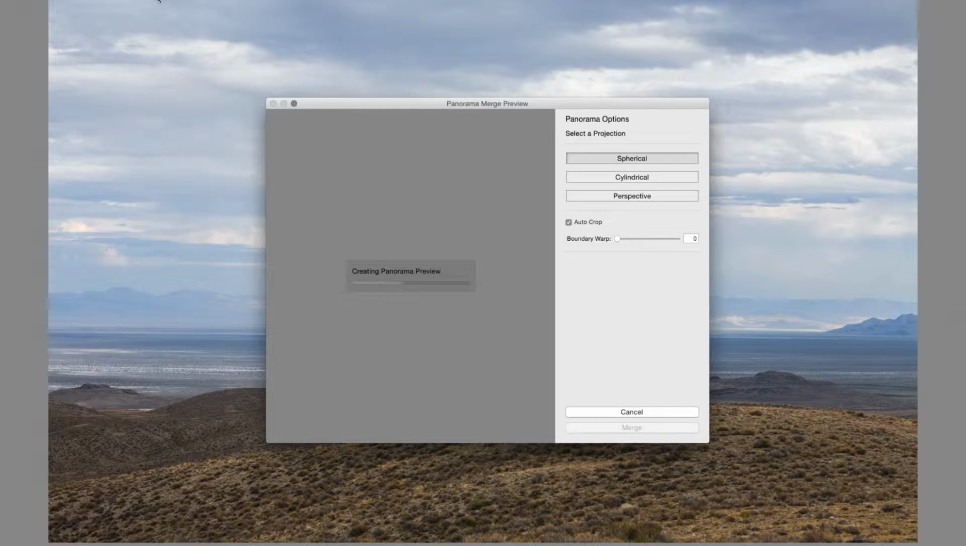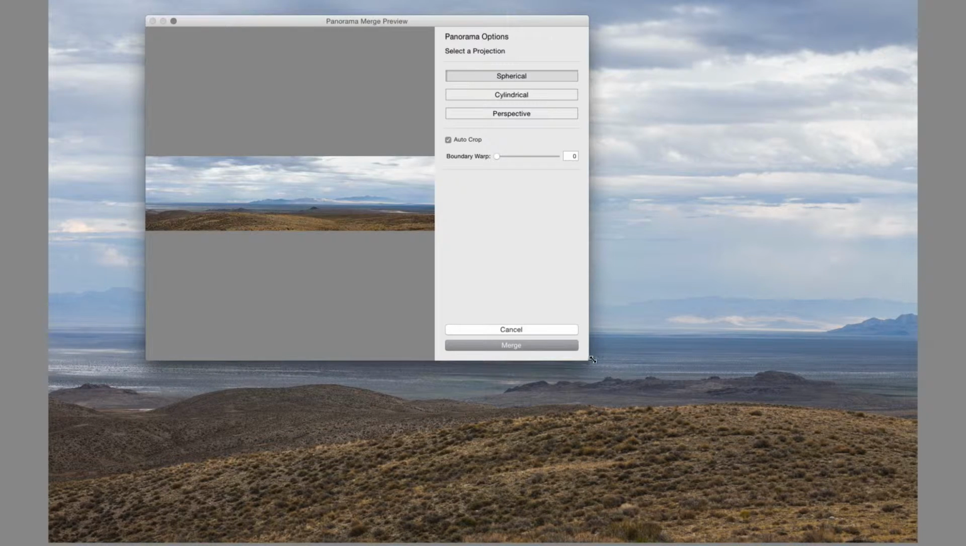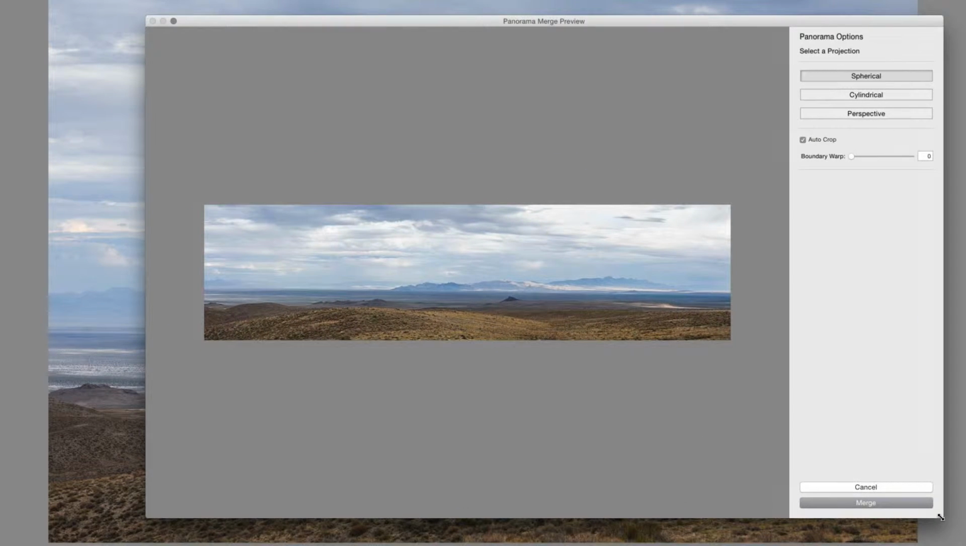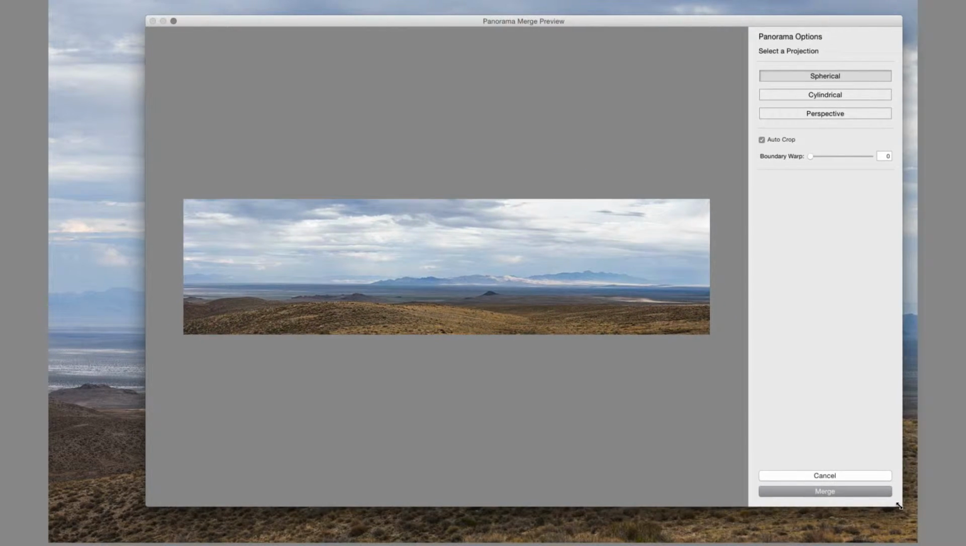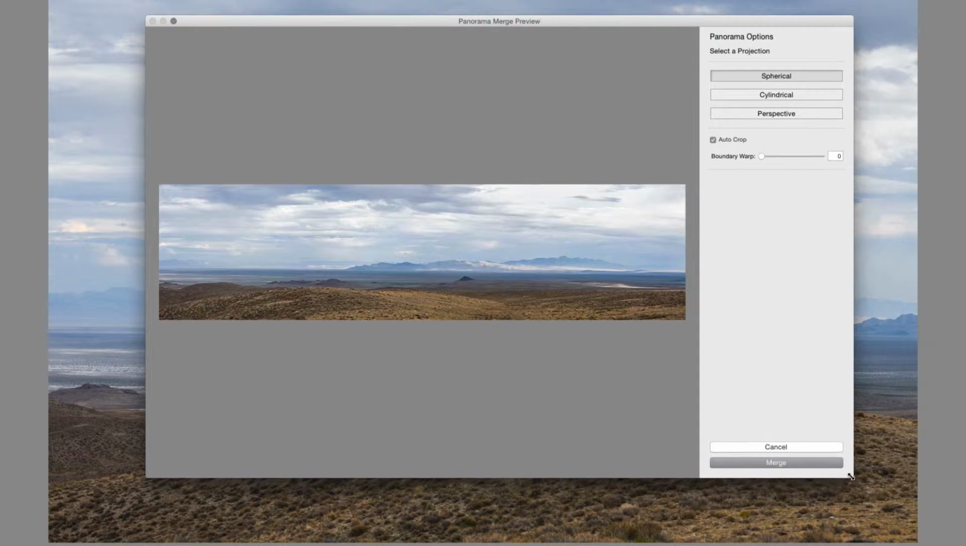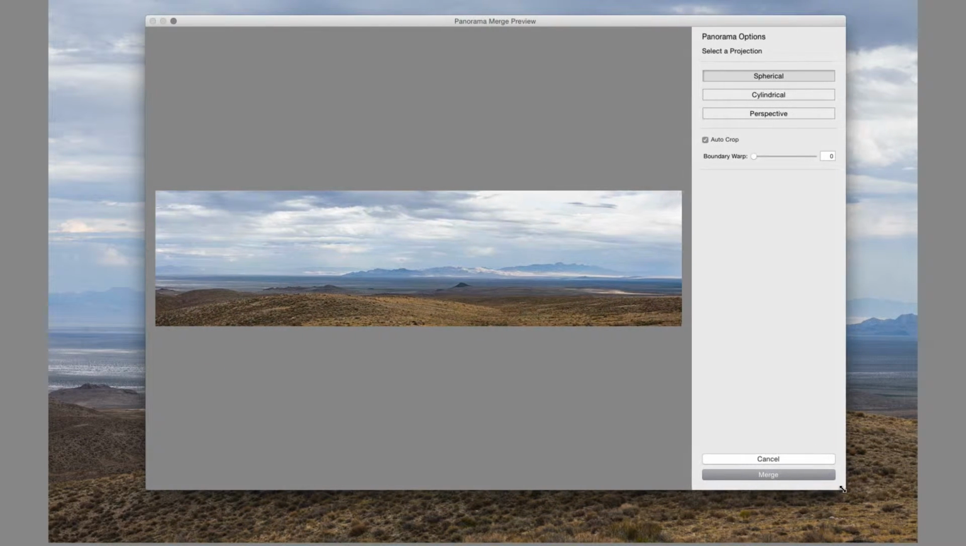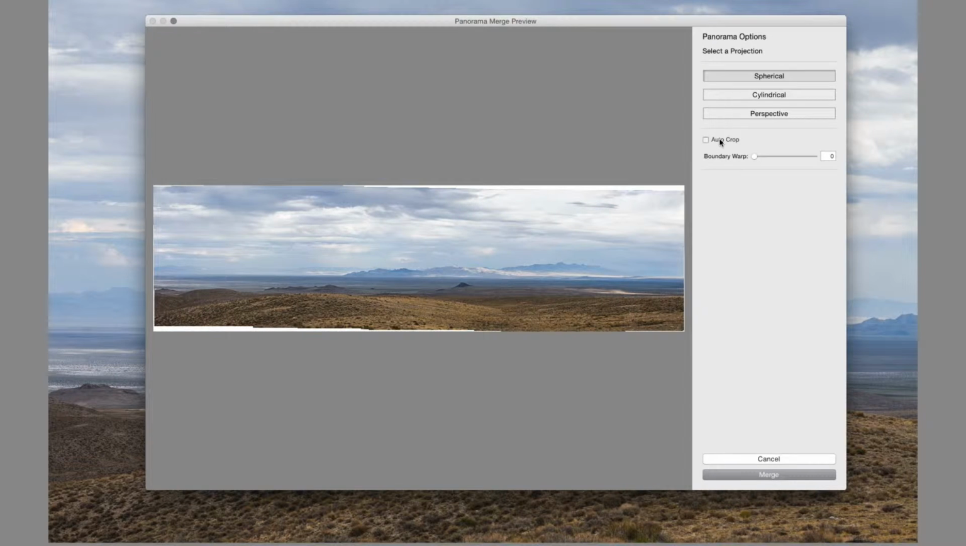A very simple dialog box with a preview. It is a scalable box. On Retina displays, it goes to 2048 pixels. On non-Retina displays, it's something like half that, right around 1000. But you can scale it to some degree so you can see the preview. Auto crop was turned on in this case. That just gets rid of any sort of misalignment.